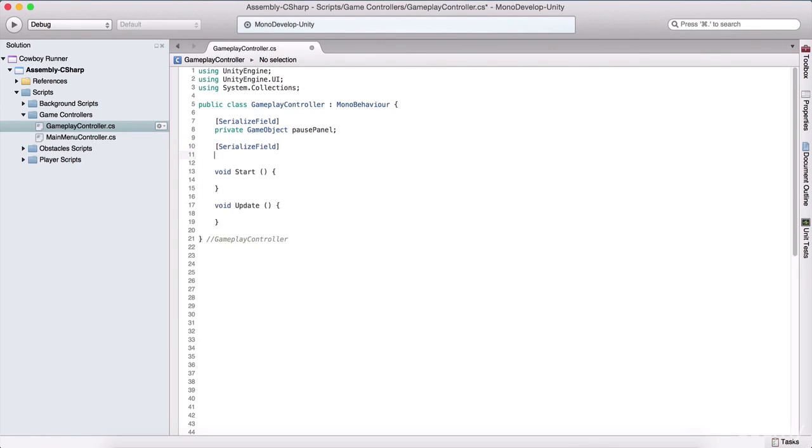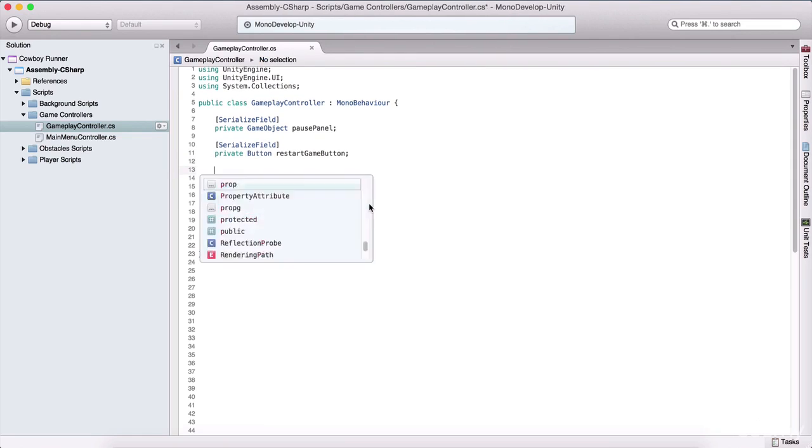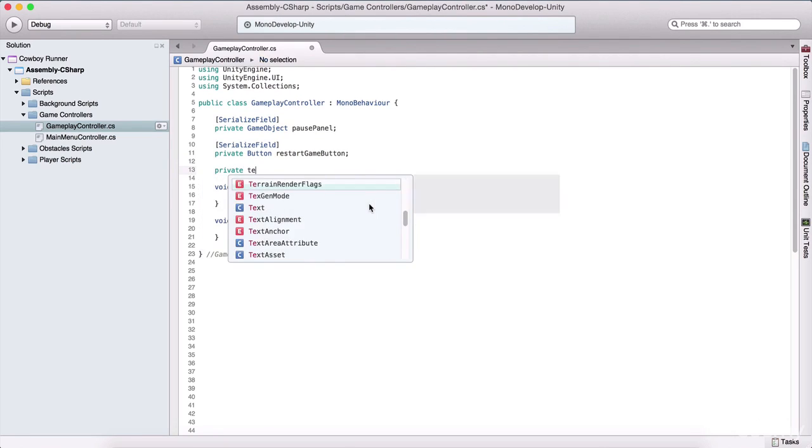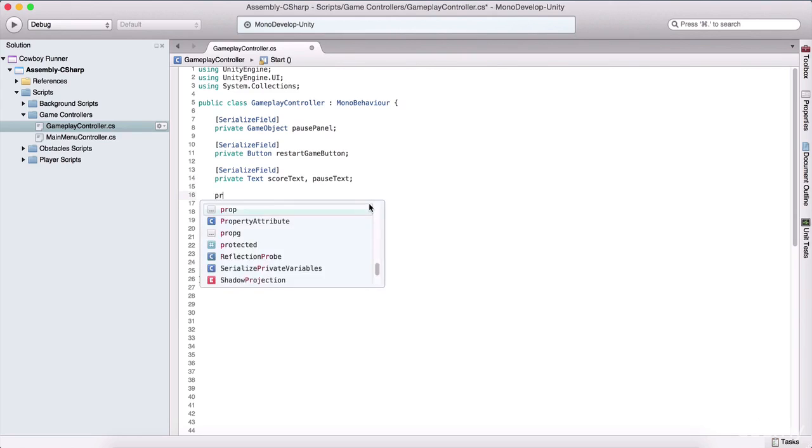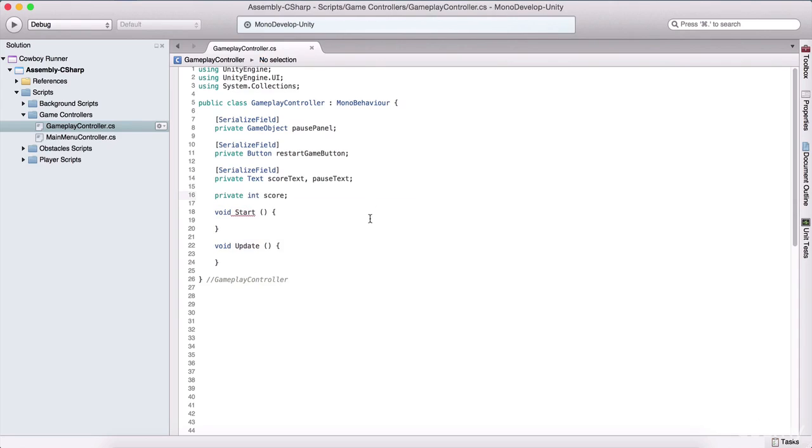Next, we are also going to have a private Button. This is going to be our restart game button. We are also going to have a private Text, which is also going to be a SerializeField. This is going to be our score text, and let me just copy this SerializeField. And also we are going to have our pause text. And we are going to have a private int score.